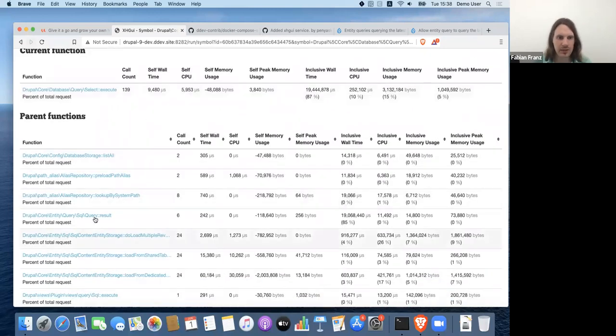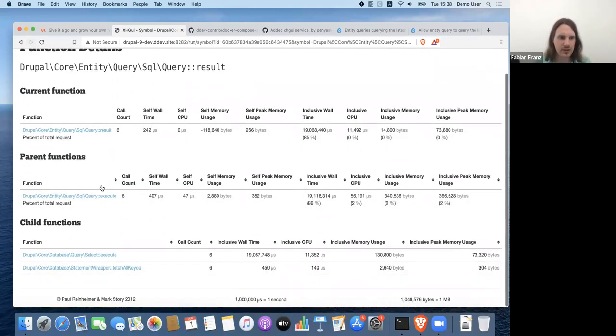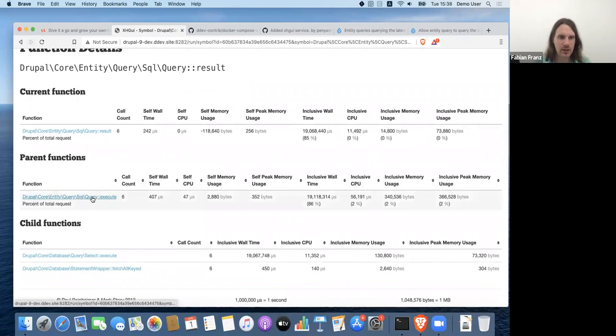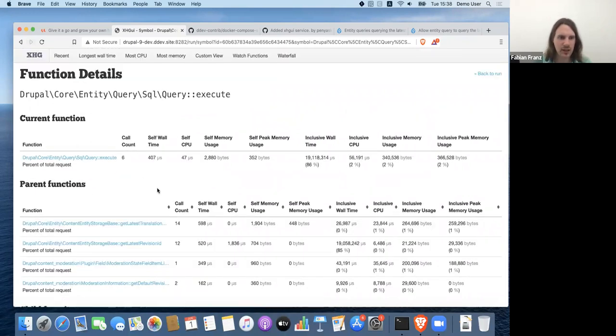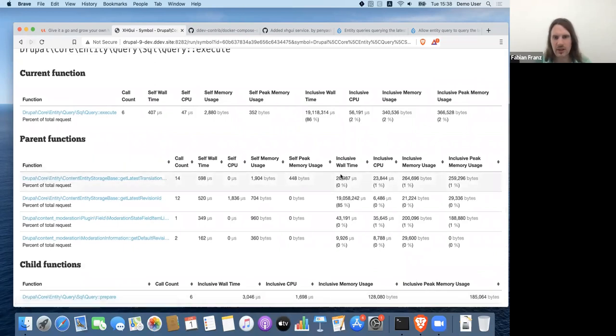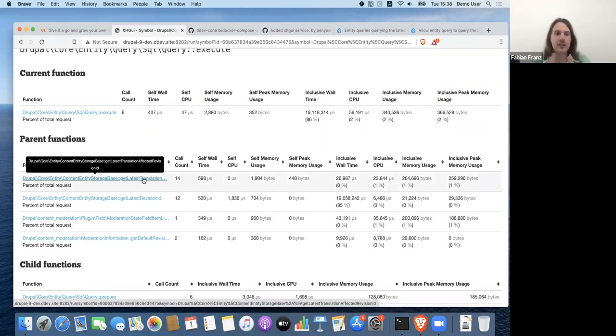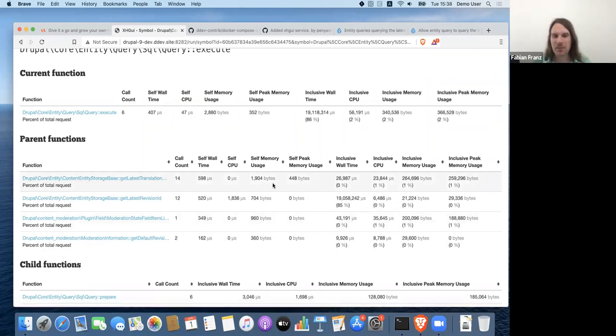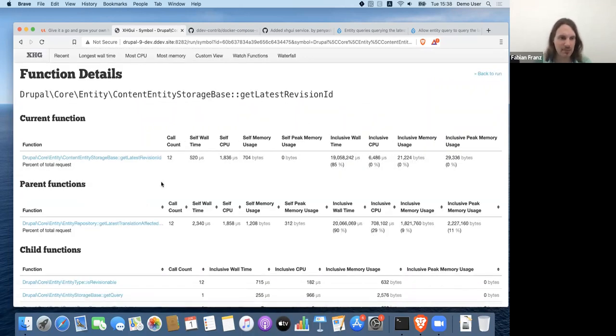So we just need to always look at where's the largest result, and that doesn't take long. Parent function execute, again the parent function of that, and now we see this query function is not called by much. There's just this get default revision ID from content moderation, then there's this moderation state filed item, then there's get latest revision ID and get latest translation affected revision ID. Which is kind of interesting, but we see already our bugger is here, get latest revision ID.